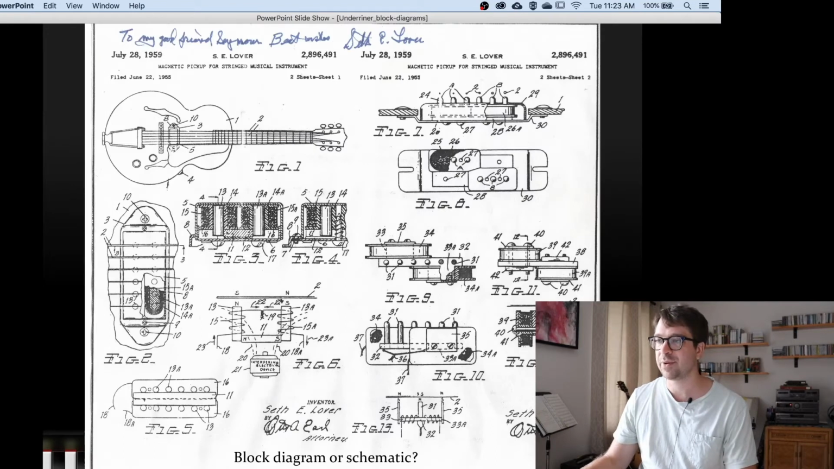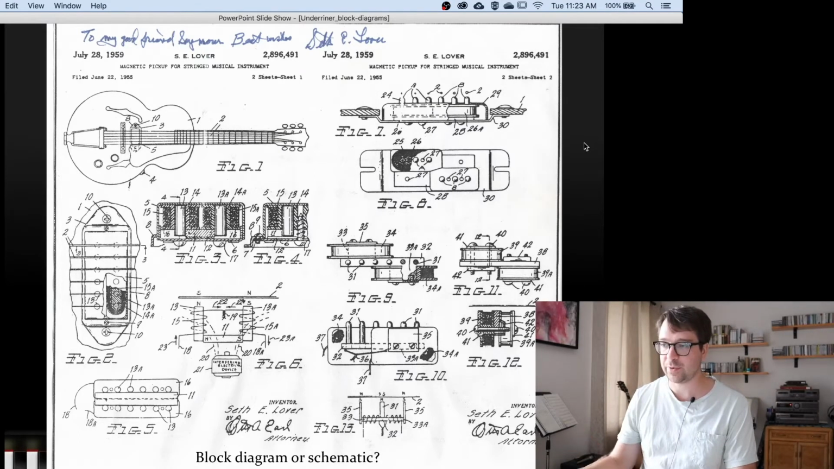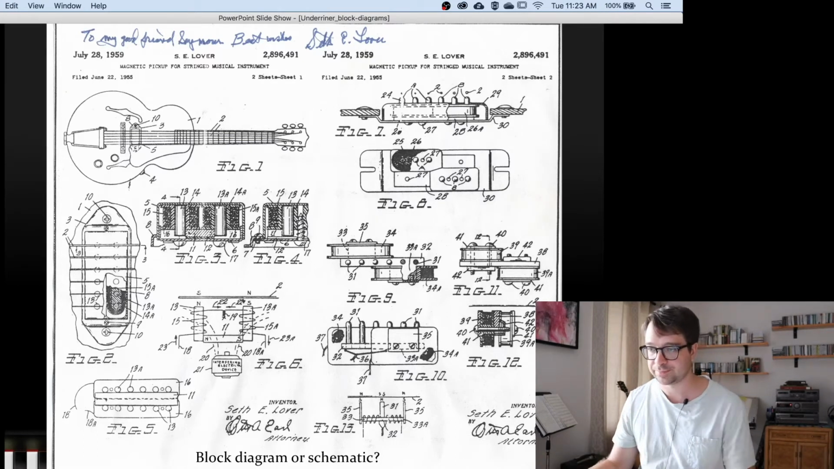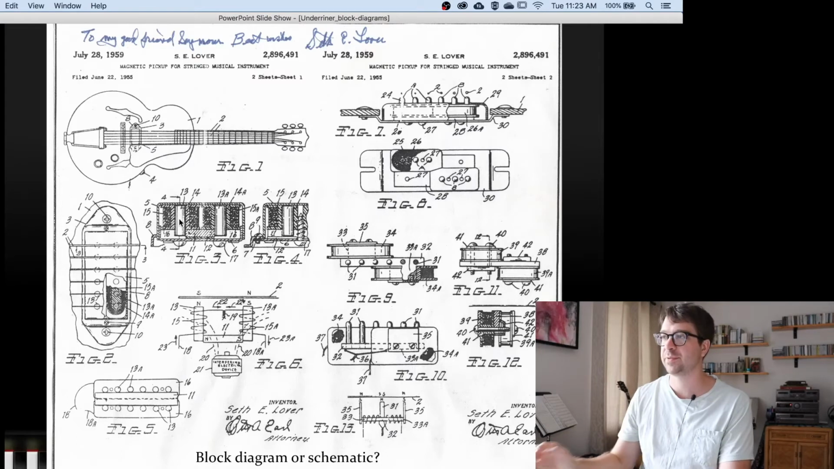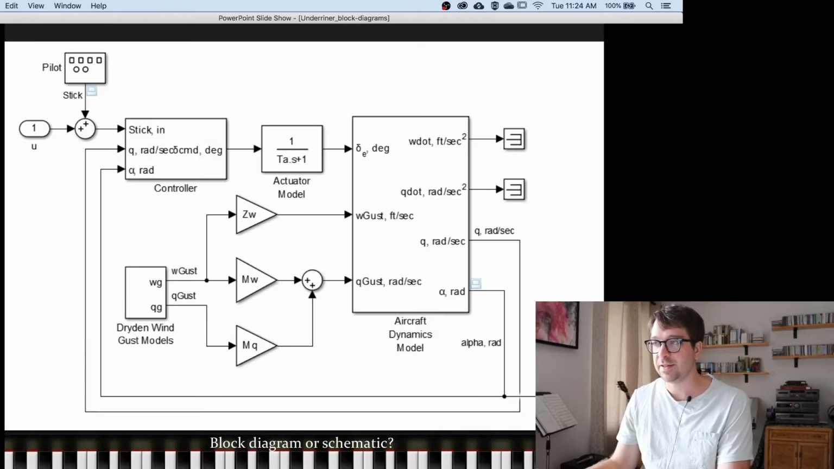So if you had to look at this and guess, what would you say that it is? A block diagram or a schematic? In this case, you should say a schematic, because we have a lot of detail on how things are put together, but we don't necessarily see the logic or the signal flow in it. So this is a patent for one of the original pickup guitars, some of the first guitar pickups ever.